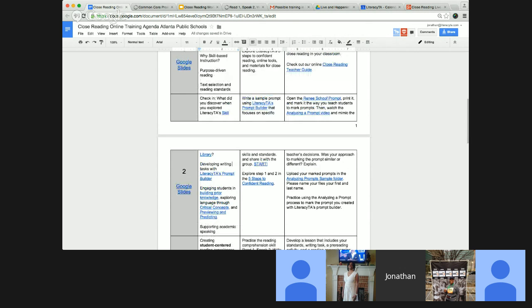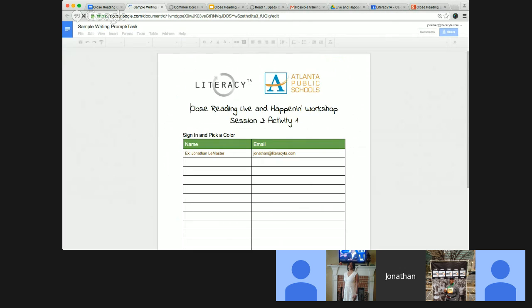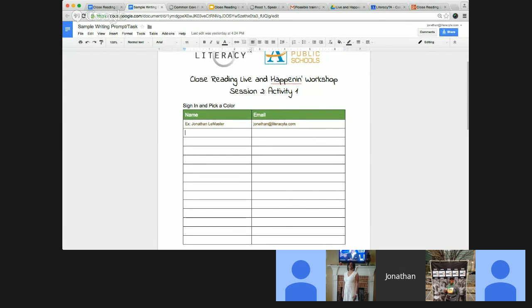So in the second session in the middle where it says activity, it says write a sample prompt using LiteracyTA's prompt builder. So that's what I'd like you to do. You're going to go to this document where it says start, and this document's going to open up to a page that should be familiar to you. You're going to write your name and then type in your email. And I forgot to tell you last time to choose a color. See where it says here, sign in and pick a color. So when you put your name in, I want you to choose a color. You can be pink, you can be green, whatever, as long as we can read it. A bright yellow might not work well on a white background.